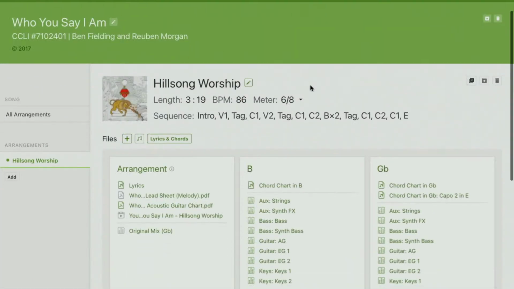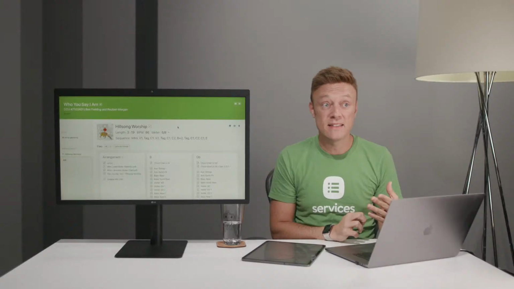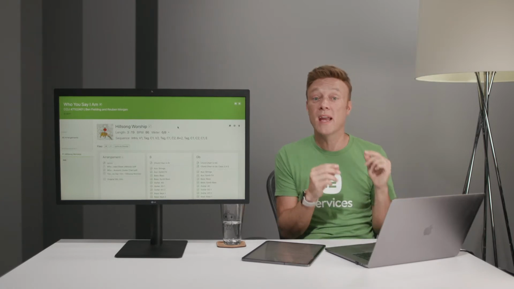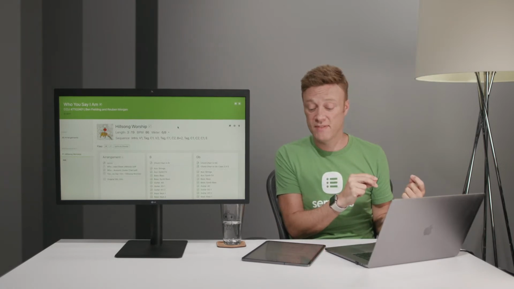And I have my Hillsong Worship version of this with the full band and everything. But I actually have another arrangement that we custom did, an acoustic version of this that we do at the end of the service that's just piano and guitar, and it's a little bit shorter. Because it's different, I'm going to have a different chord chart for that. So I'm going to make a new arrangement of that song.